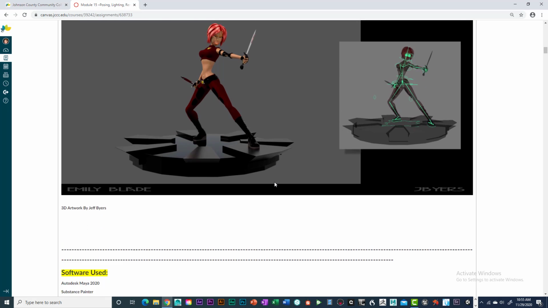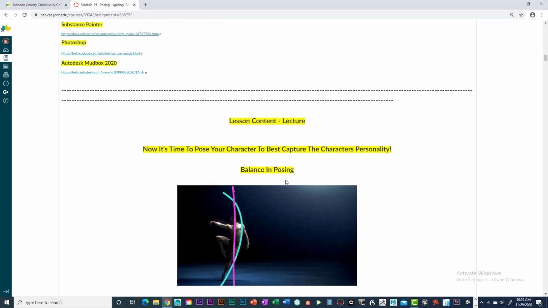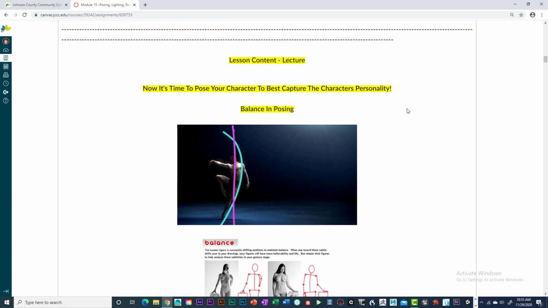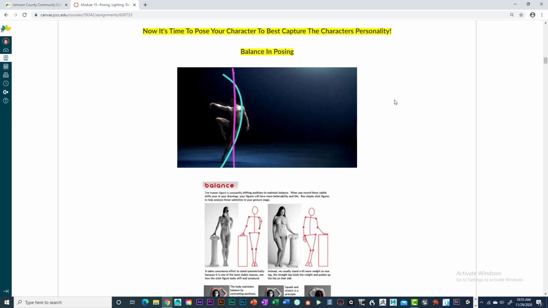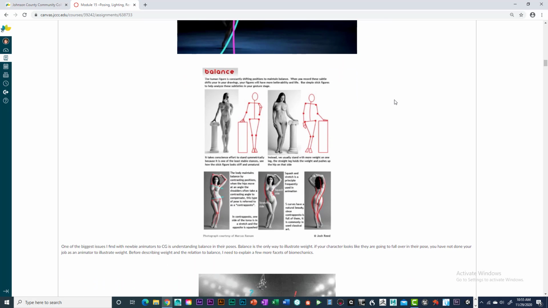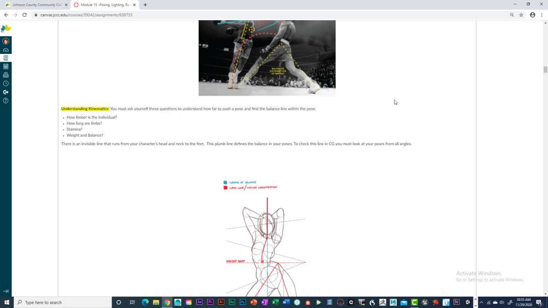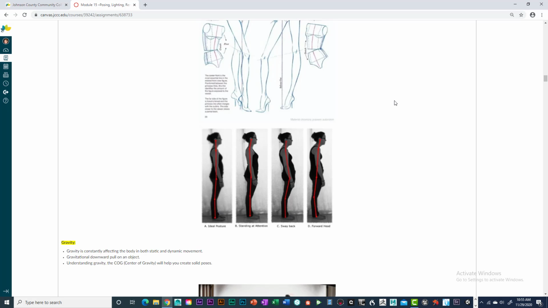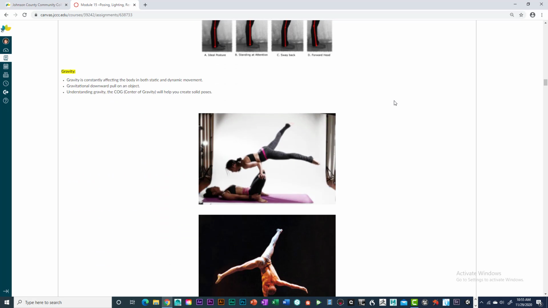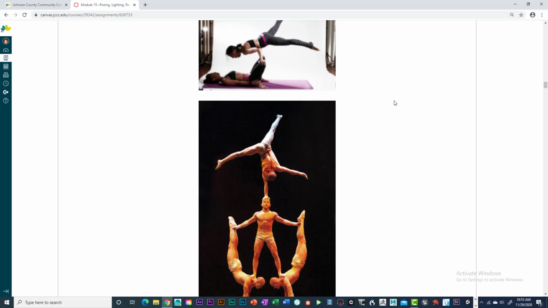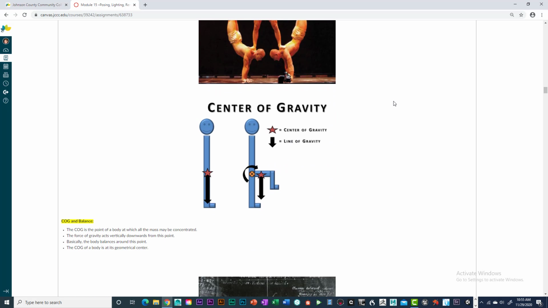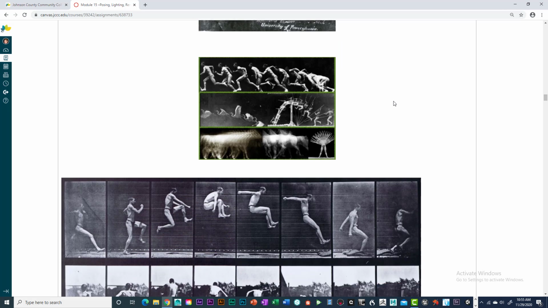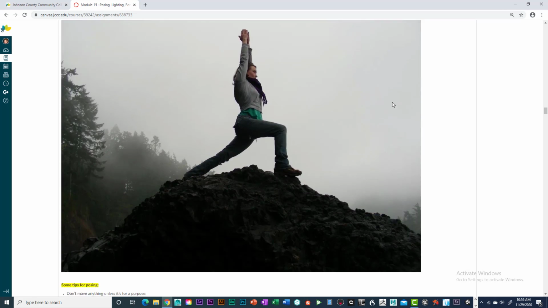Alright, with that said, we go into our lesson content lecture, which is all about balance and posing. I'd like you guys to make sure you take time and go through all this. It talks about balance, and then we talk about the line of action, which they all work together. Weight shifting, how we shift our weight in our bodies, and how our bodies look when we do that. Make sure you check it all out, and my lecture, and look at all the images.